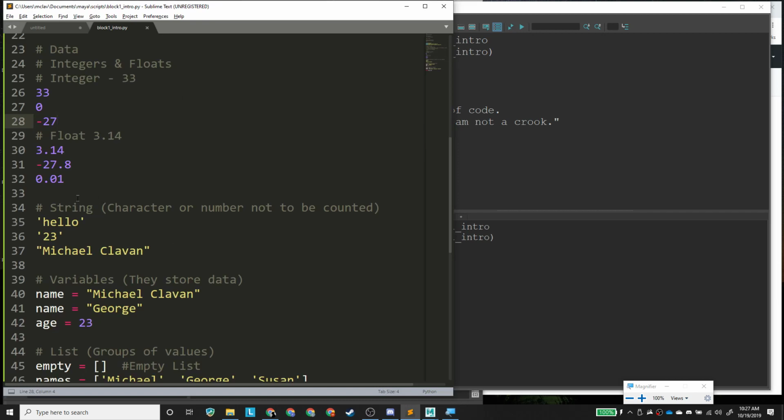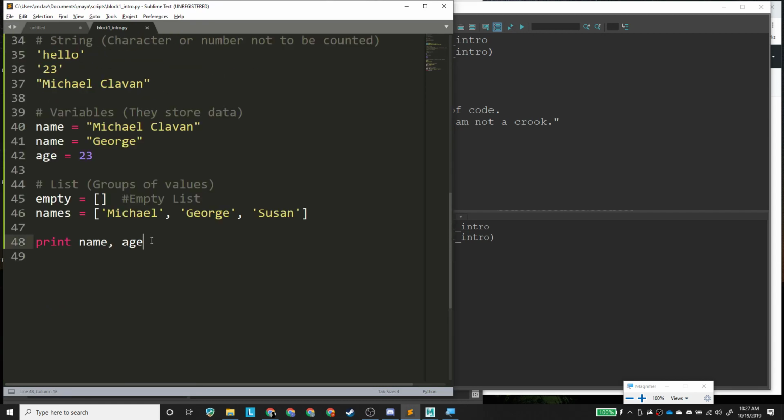We have to print to show it. Printing is one of the most important commands you're going to use. Oh, by the way, I didn't put quotes in here. I have to get used to doing this. No, let me do it this way.